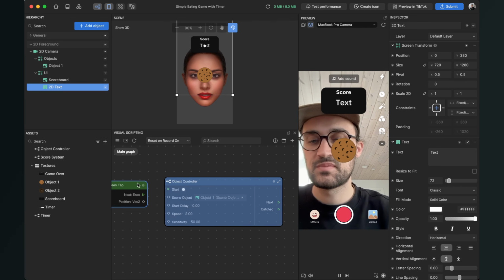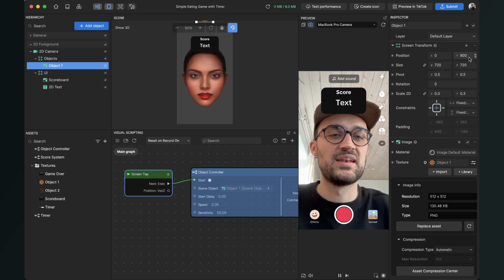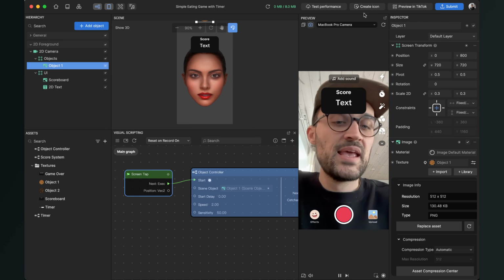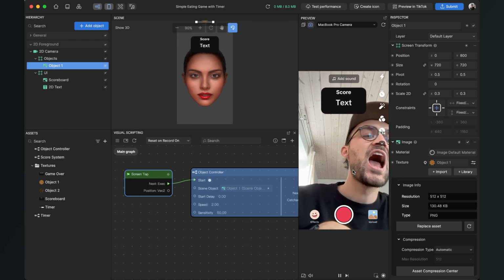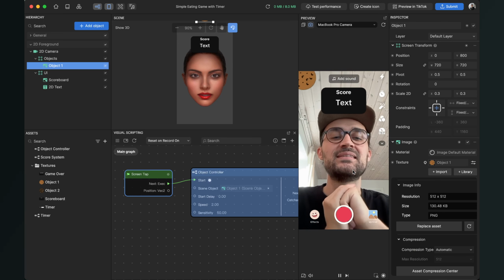But now when I restart the filter, the cookie is still in the middle of our screen. We don't want this, so we have to set the default position above here of our screen. So go to your scene panel, select the object 1 object, go to the position, to the Y position, and let's say set it to 700. It's not outside the screen. 800, this should be enough that it isn't visible anymore. And now when I tap on the screen, still the object starts falling. And now you can see you can already eat this cookie.